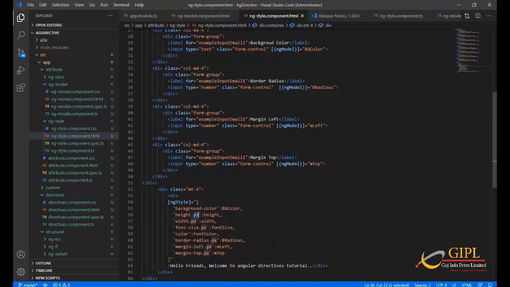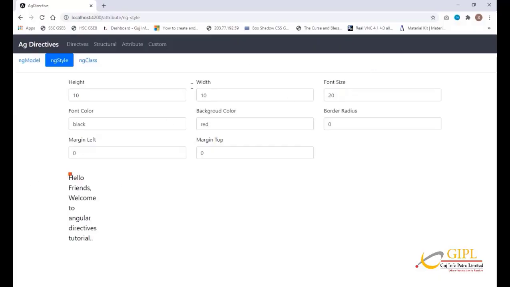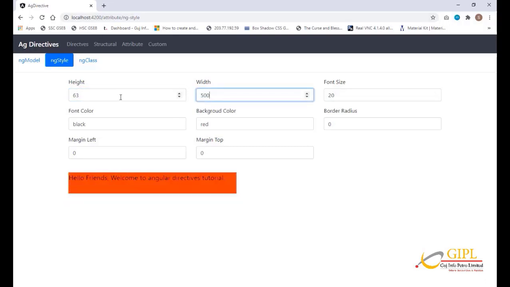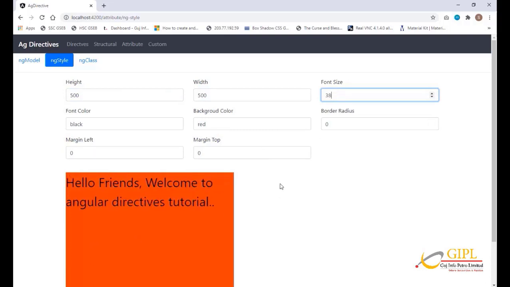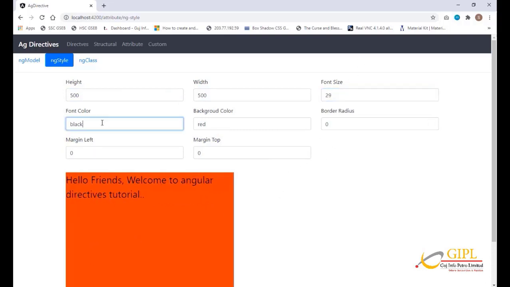So let's see the output. You can see background color, height and width are applied to this specific div. If we increase the height, it also increases in the div. Same way width, set 500 pixel height and width. And if you want to change font size, you can see font size also changes using the style.